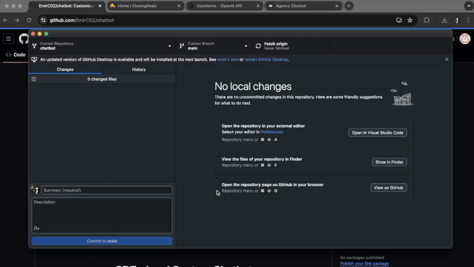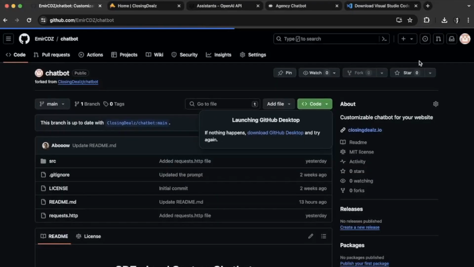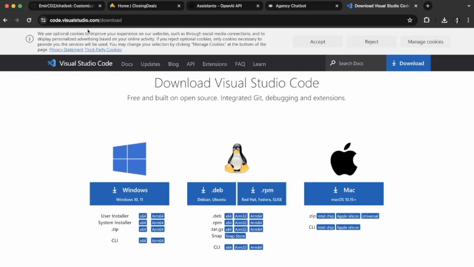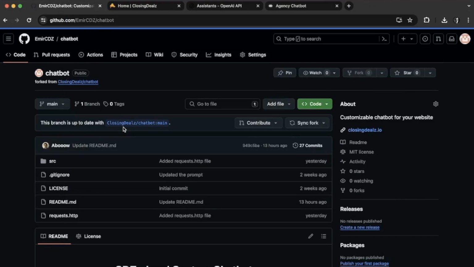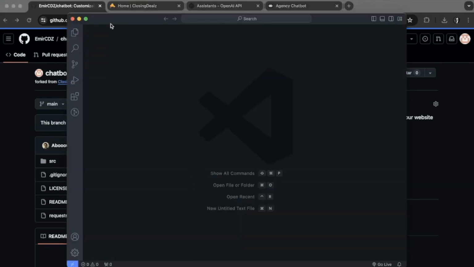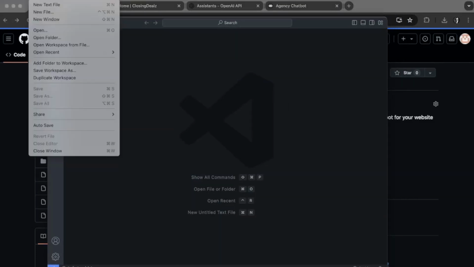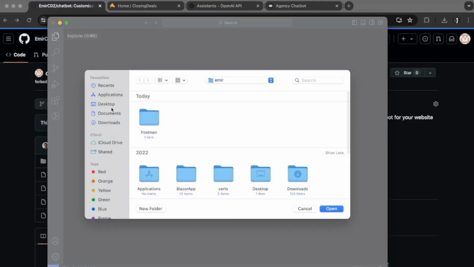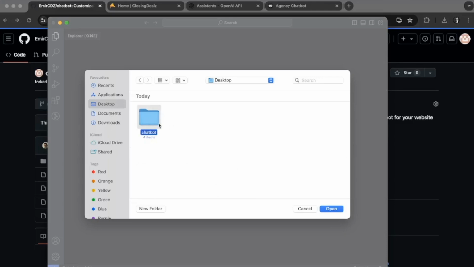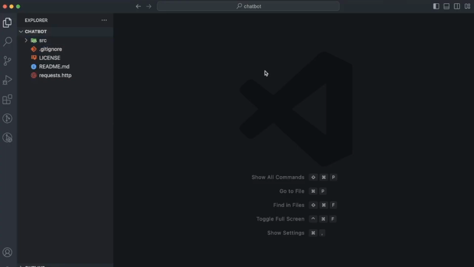To open the project, we need a code editor, and the next step is we have to install Visual Studio Code. Just search it up and install it for your operating system. Now we can open the project by just opening Visual Studio Code, and we're gonna go ahead and open folder, and we're gonna locate the file we just downloaded. So once you open the project, we're gonna navigate to the source folder.